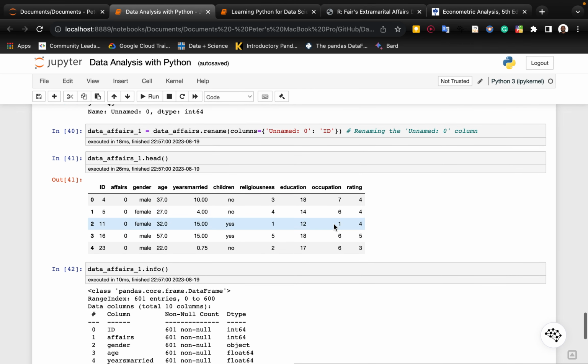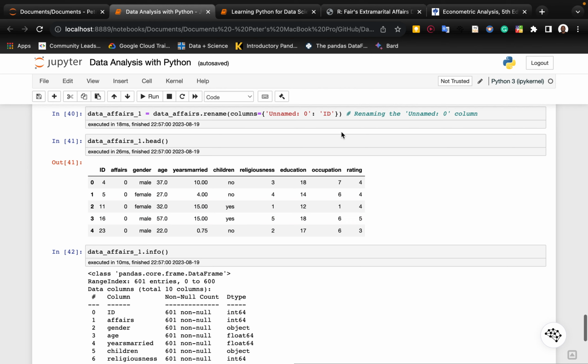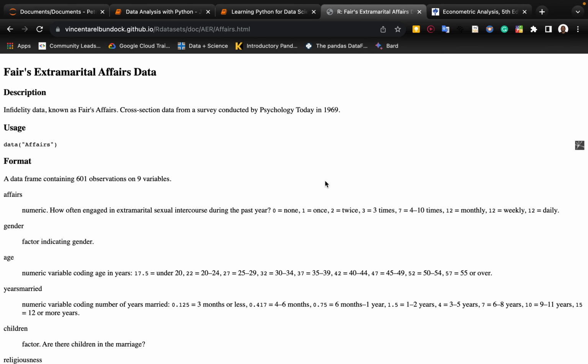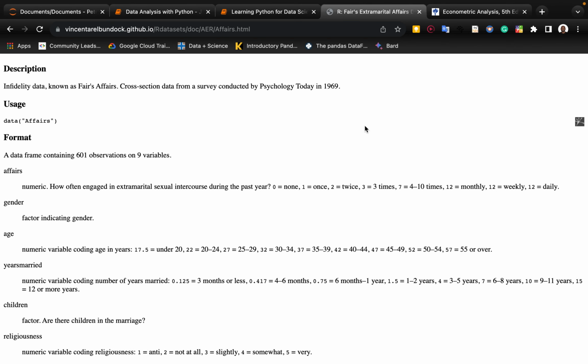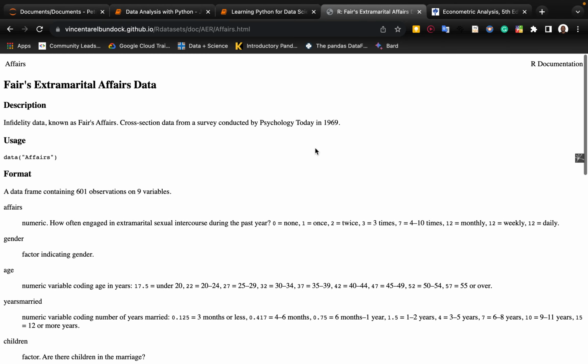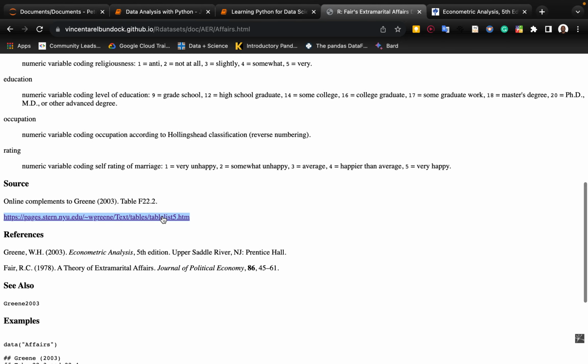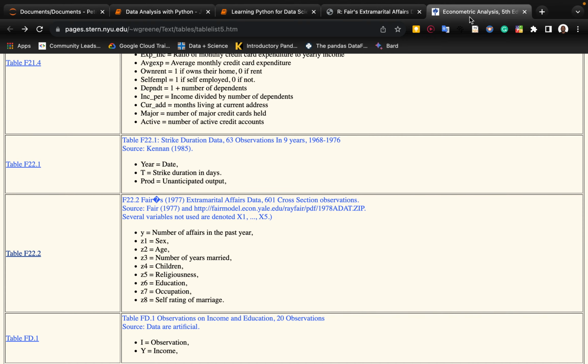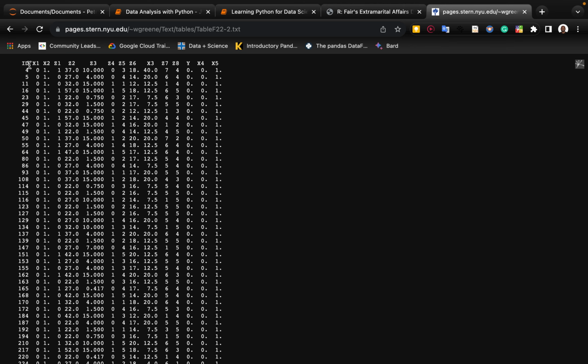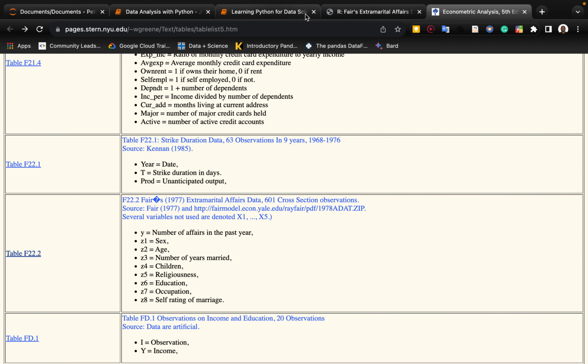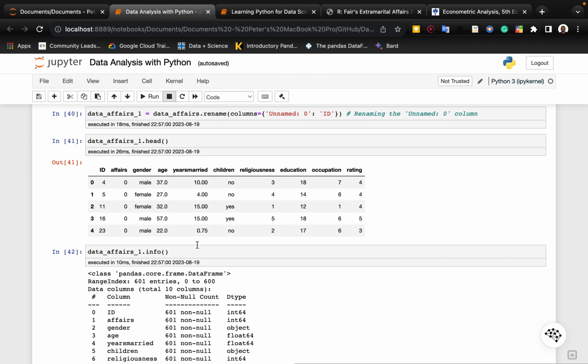Now, we didn't just do that. We actually went to the data description link where we tried to make sense of what the data is about. Then we followed this link over here that took us here. Then we were able to look at this table right here, and we figured that it's the ID column. So we have now worked on this.